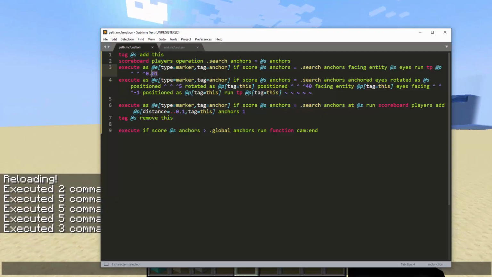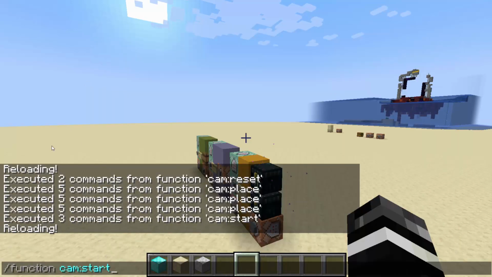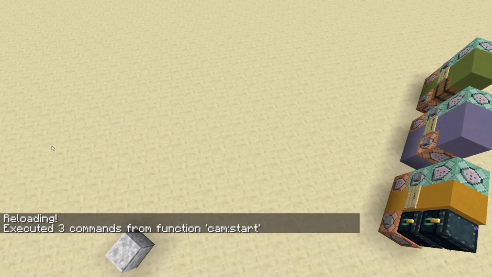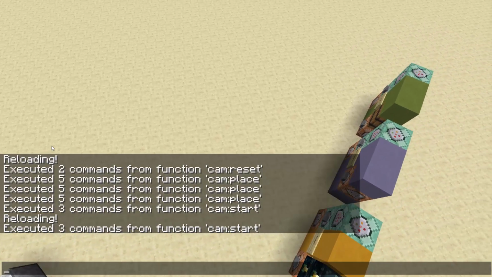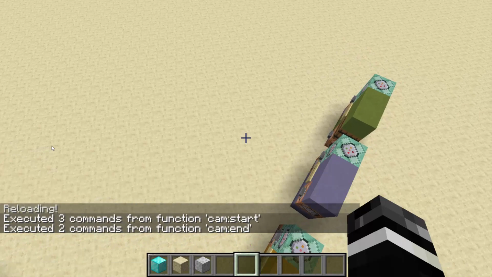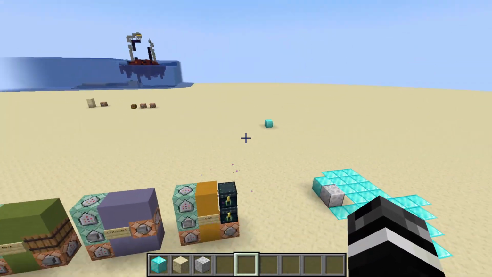So if I go ahead and change this to 0.05 and then I hit reload, I will move a lot slower, but I can play this back at a faster speed and it'll look better. Also, at any time you can run end and you'll exit out of the camera.